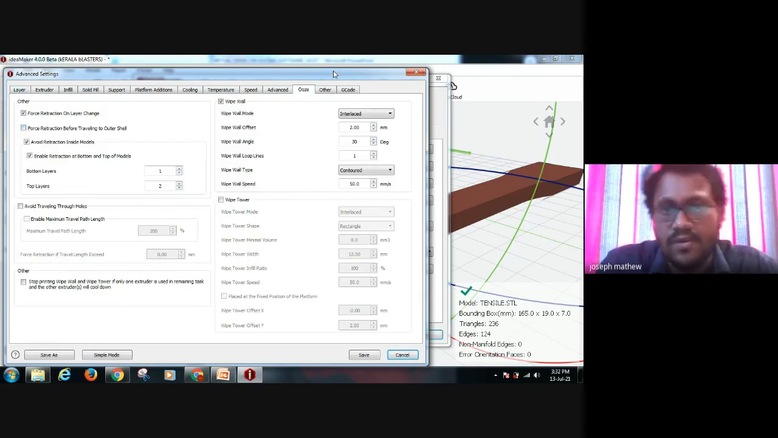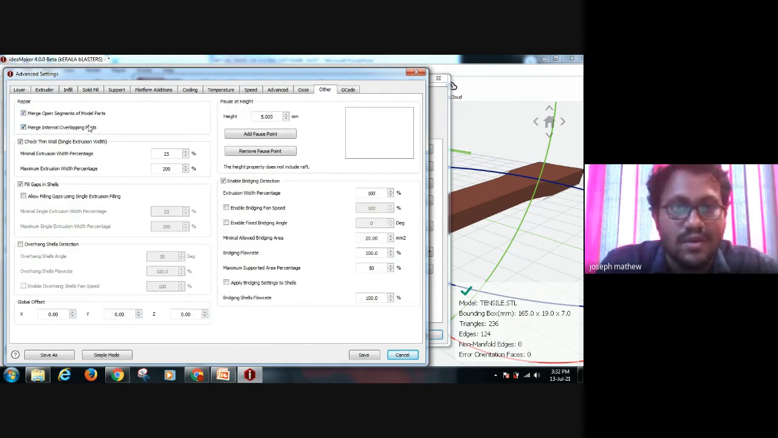And there are a few other techniques as well. You need to concentrate more on the layer, infill, solid fill, support, temperature, speed. These are the important parameters which need to be changed.